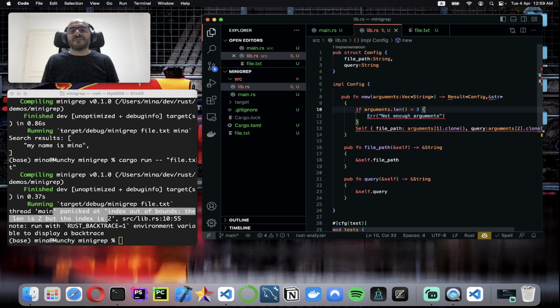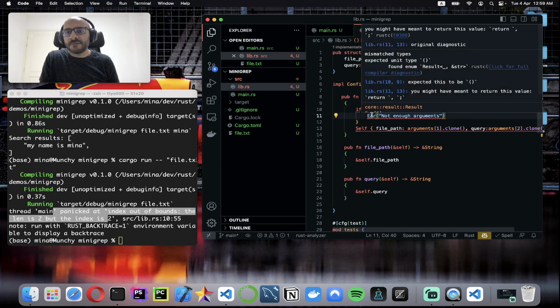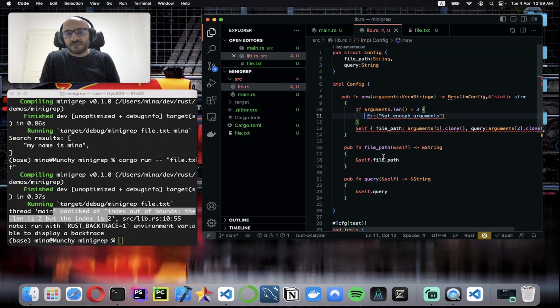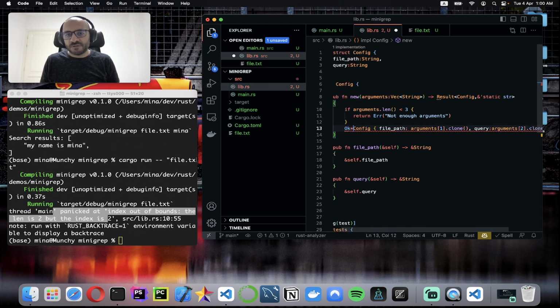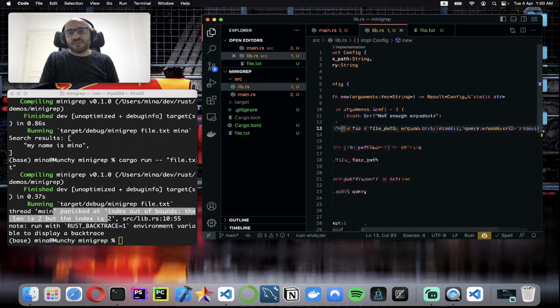In the error it will be a string, and I think we need a lifetime because we need to tell Rust the string will be here all the time. So I have an error where it's complaining. I think we need to use the return, and here instead of self I just rewrite this to config, and here I'll wrap it within the OK variant, and I think we are good.